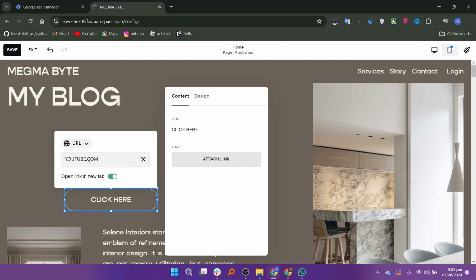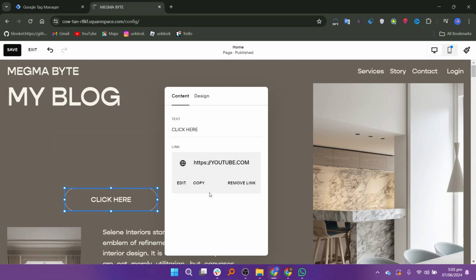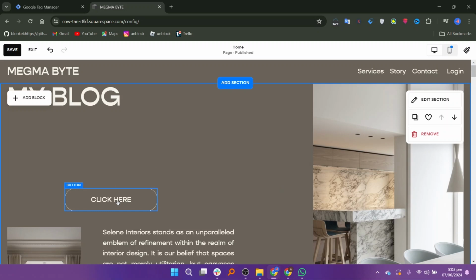Here, you can enter the URL of the page you want the button to link to. This can be an internal page on your Squarespace site or an external URL. After entering the link, click Save or Apply to save your changes. Your button is now linked to the desired page, and clicking it will direct users to the specified URL. So that is how to link a button to a page in Squarespace.